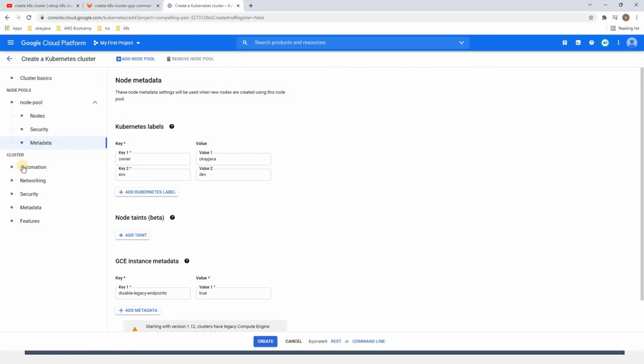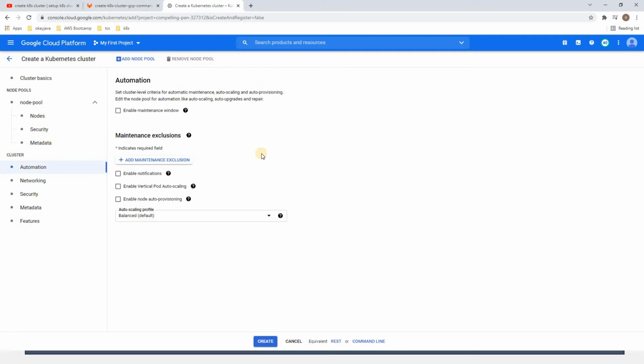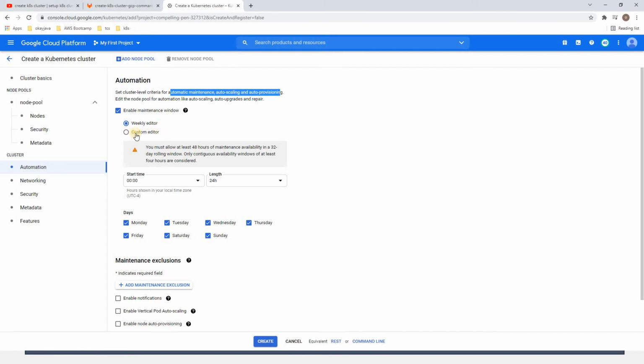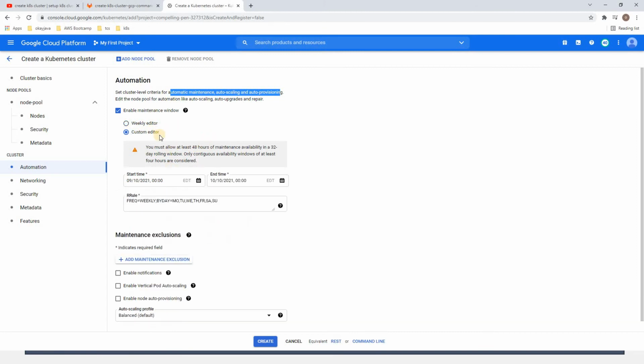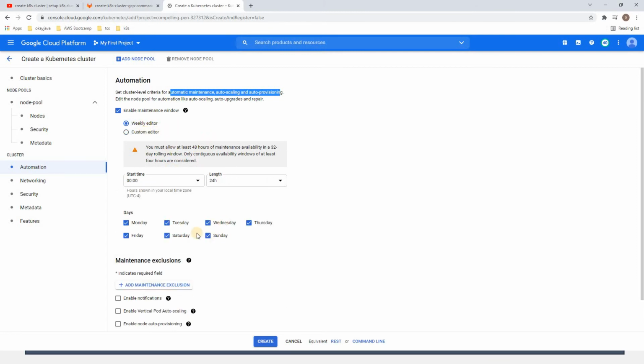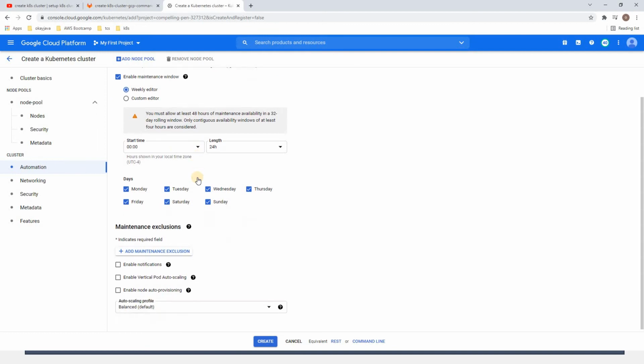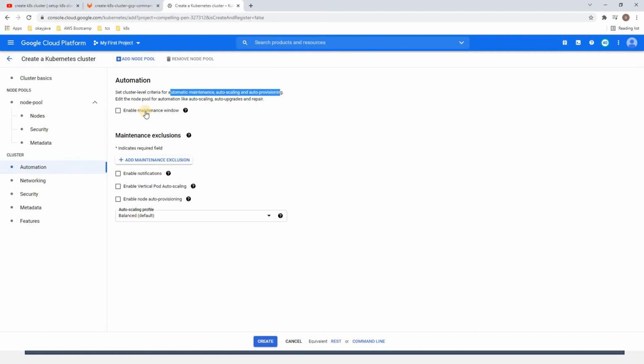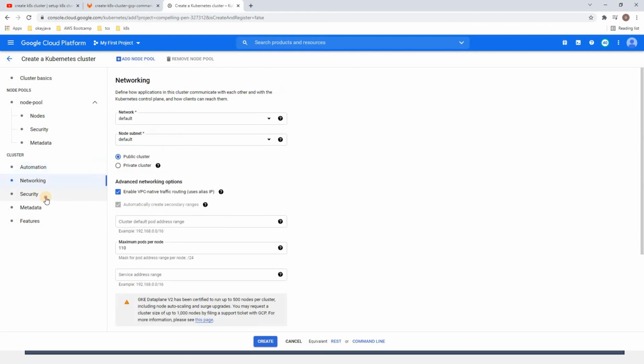Let's go to the cluster level settings. Automation, if you want to set up some sort of automation for your automatic maintenance, autoscaling and auto provisioning. So if you want to set a maintenance window, you can do it weekly, or you can choose any custom date and time, right? You can choose your weekday, and you can also choose the time and everything, right? So basically you can set up your own maintenance window. Okay, so for now I don't want that, so I'll just uncheck. Okay, so networking we will keep default.